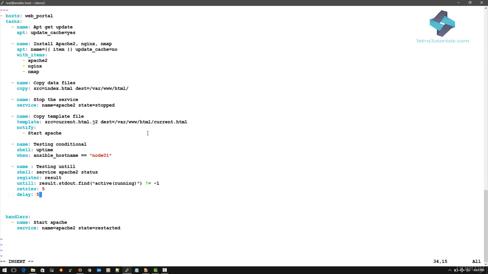Now to break it down, we are looking for the output of the command service status. From that output, we are trying to find the text active (running). Once we find the active running status, that will be our signal to stop checking the status and move on to other steps in the playbook. We are going to wait 5 seconds between every retry. In a nutshell, we will just run the apache2 status command on the target node every 5 seconds for 5 times until the service is running.